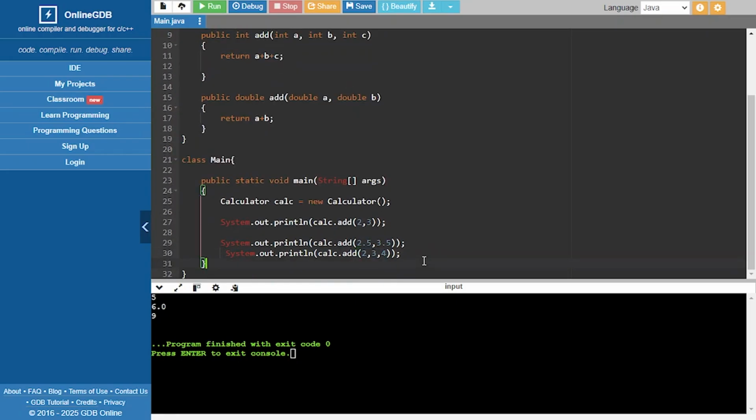All right. So this is how it goes. The method that is called is determined by the compiler. Hence, it is also known as compile time polymorphism. All right. So this was about method overloading.